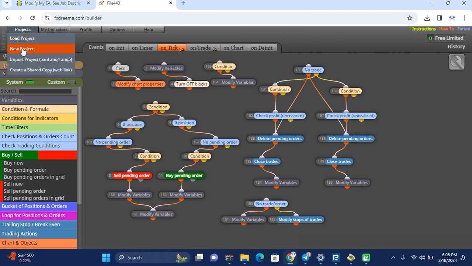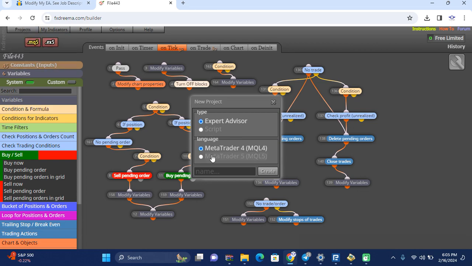Click projects, new project. We choose MetaTrader 4. We're going to name it MA Cross EA.